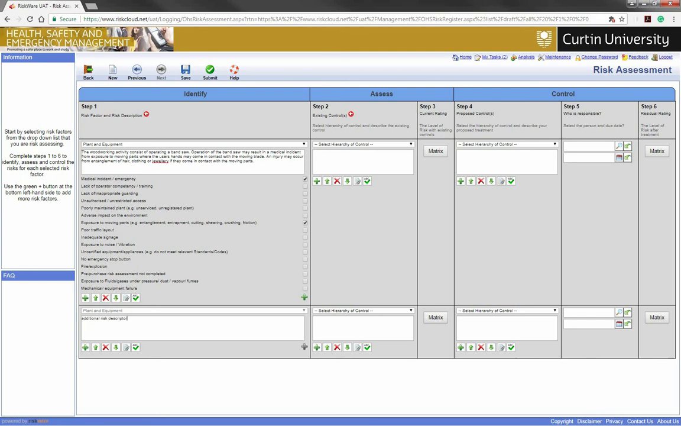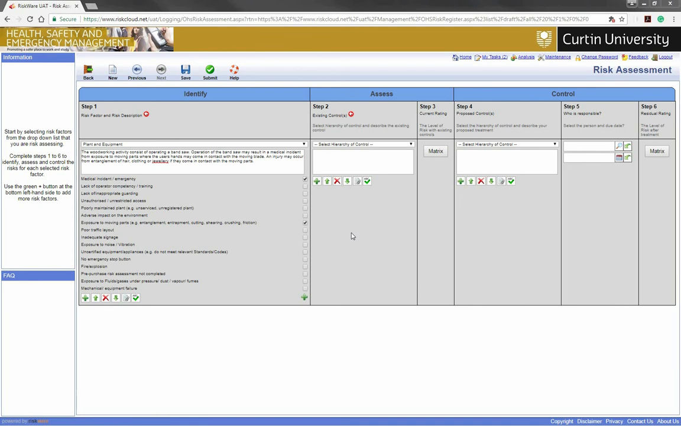In step 2, you are required to describe the existing controls in place and assess the level of risk with these controls already being in place. To enter an existing control, you must first select the type of control using the drop-down list. This list contains the hierarchy of controls.